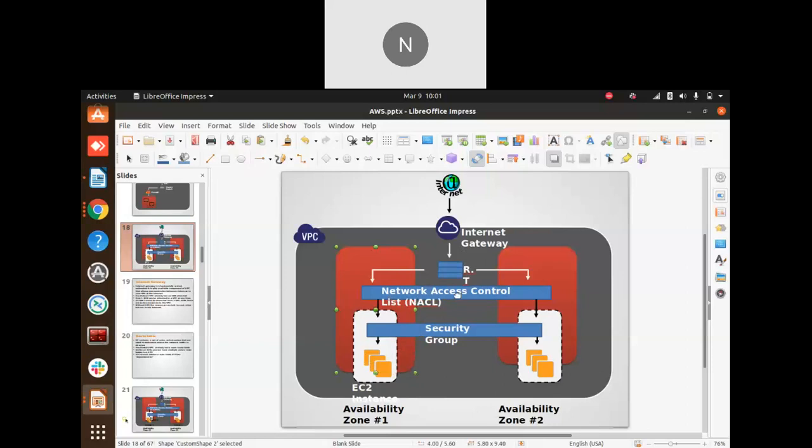NACL means network access control list, and it's a firewall, right? From the internet, anyone can come to our servers and access them. If you want to restrict anyone from accessing your subnet or your applications, we can restrict them at the network access control list. We can take it as a firewall.